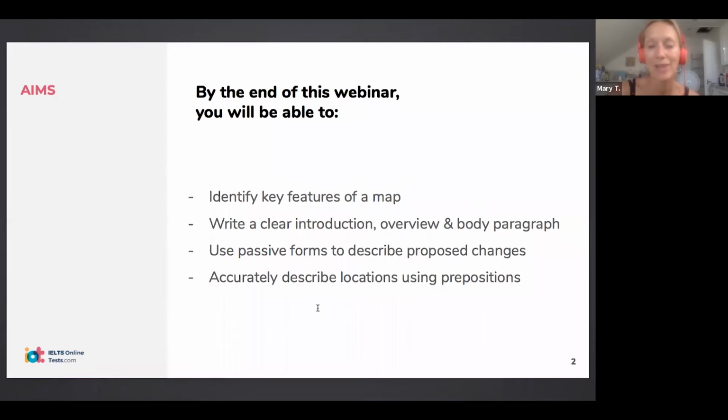Okay, so as Jamie says, it's not such a common question, but you do often have to look at future structures in Task 1, so it's useful in that sense.